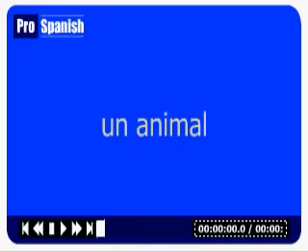So these words mean exactly the same as they do in English. They're spelt the same and they're just pronounced differently. And try to see if you can say an animal in Spanish. Have a go at the pronunciation. Un animal.